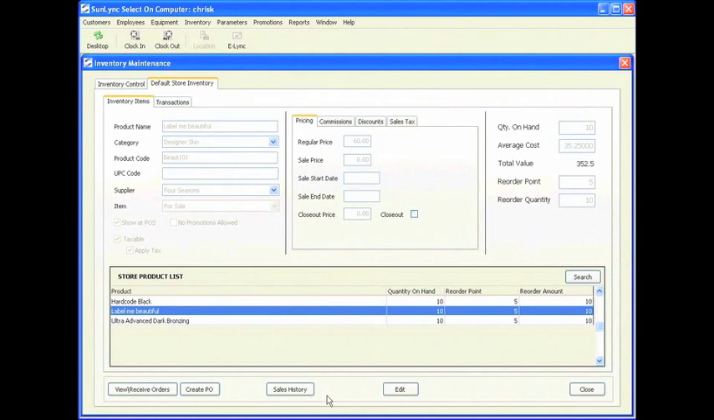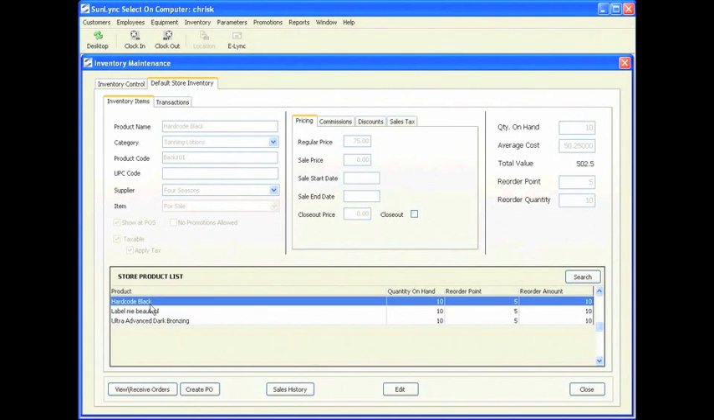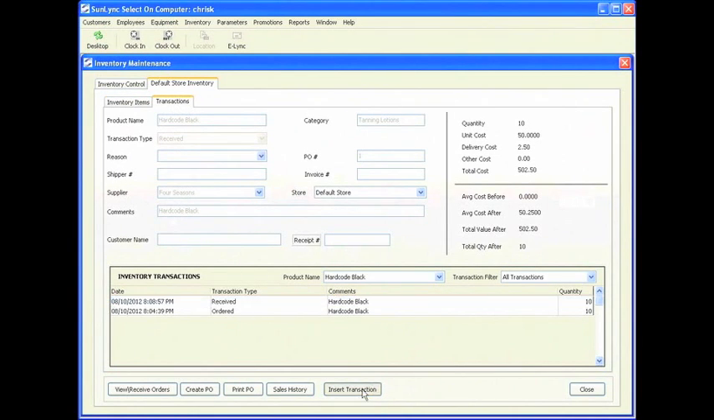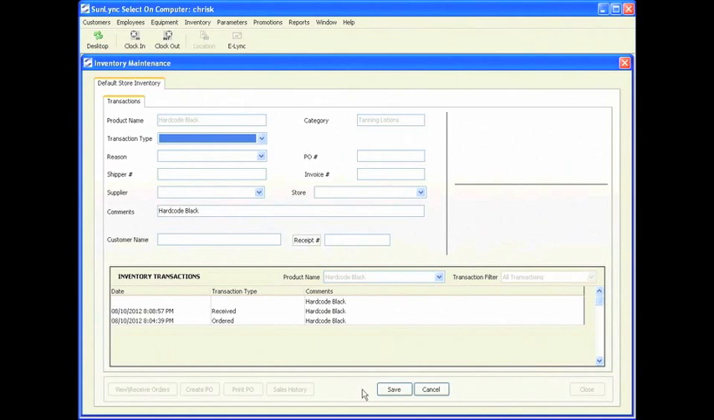Now, if you need to add or remove quantity from your system, whether you're going through your salon and you see that a bottle of lotion, let's say the Hardcore Black, fell down and you have a bottle of lotion all over your floor, so of course you got to take one out of inventory. To do that, you click on your Hardcore Black, you go to the Transactions tab, again you insert the transaction.